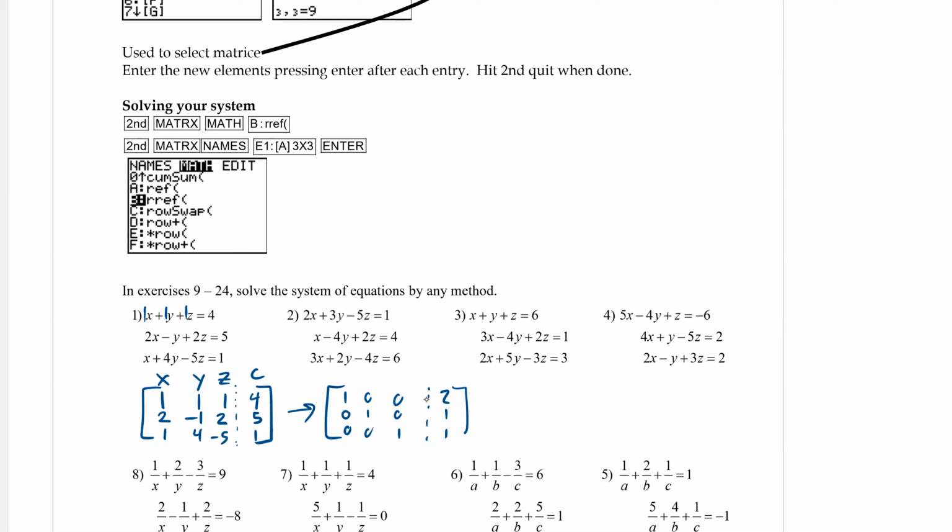So if you rewrite this back in the form, remember the first column is x. Our equation would be x, and then there's no y. See, there's a 0. So no y, no z, and then that little dotted line means equals, and then 2. So see, x is 2. The next one would be no x, and then y.